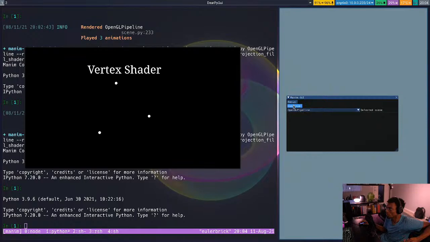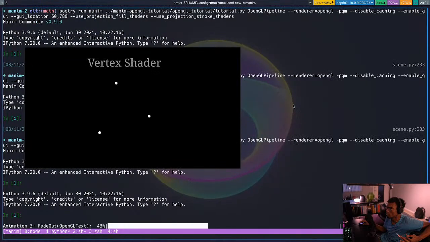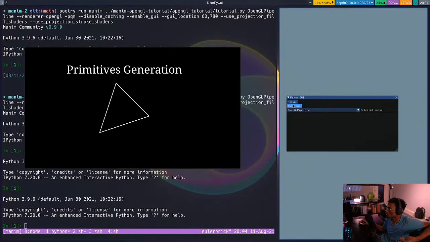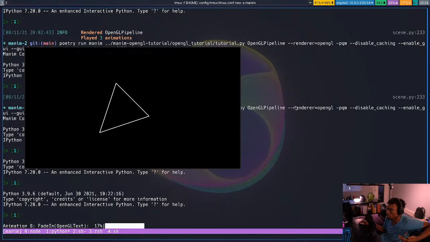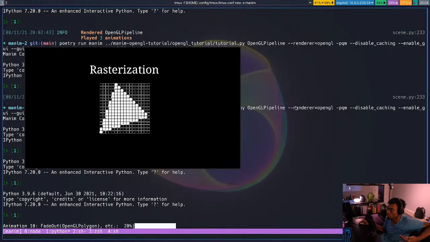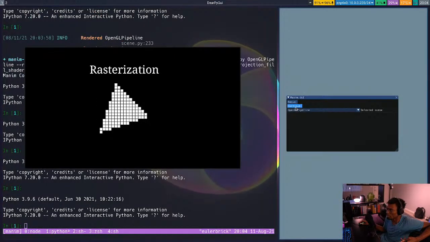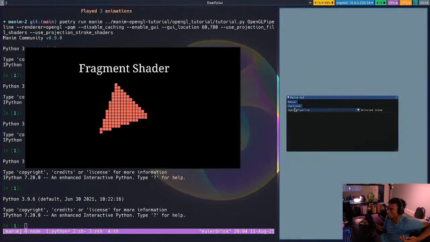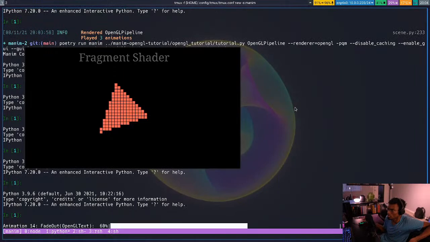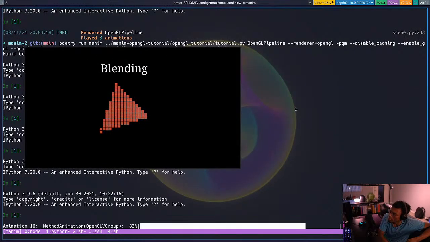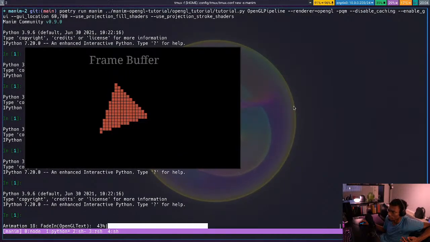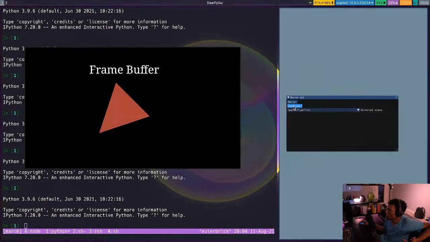Okay. So that's correct. That's correct. Great. I should do the blending. Perfect. Oh no, did I hit rerun? Oh no, it's fine. And then the frame buffer, great.